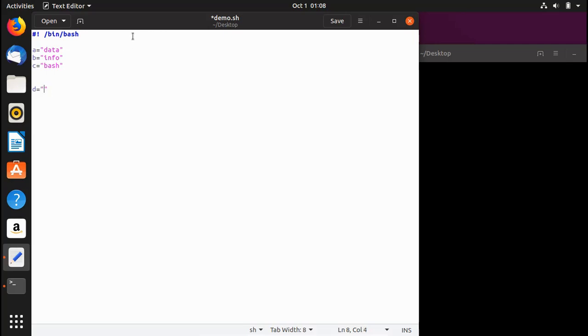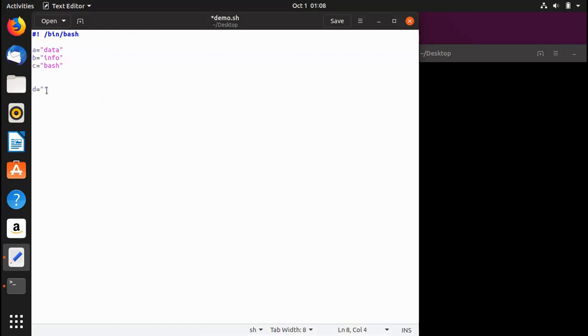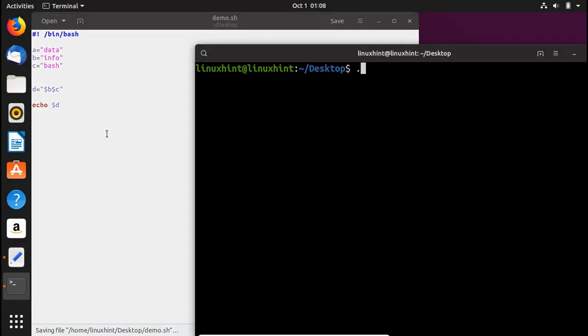So I can also do that. Let's say I want to combine these 2 variables b and c. How would I do that? I would just simply write here b and c, simple as that. And now I simply echo the variable d. I save it, I run my script again, and now you can see that I have info bash printed out right here. So that's how you combine the strings.